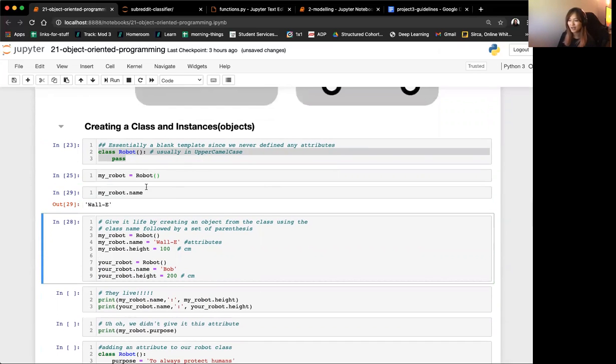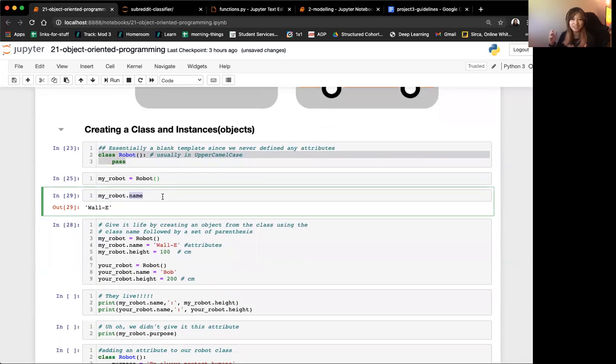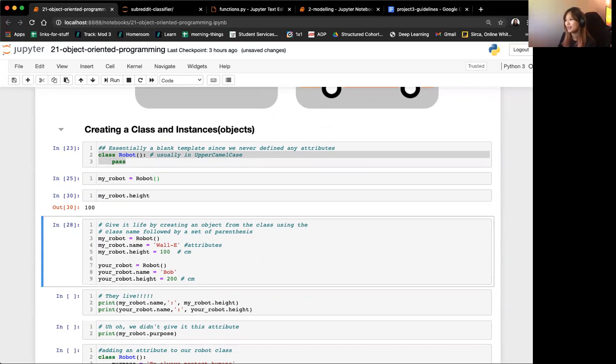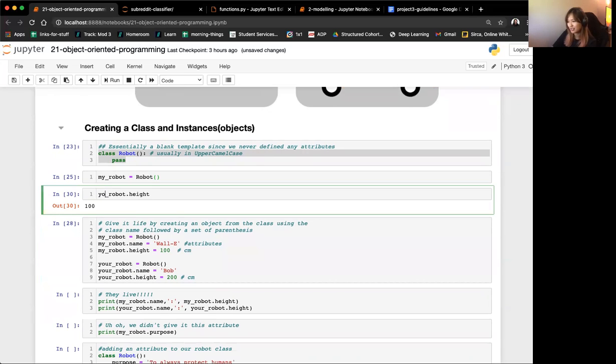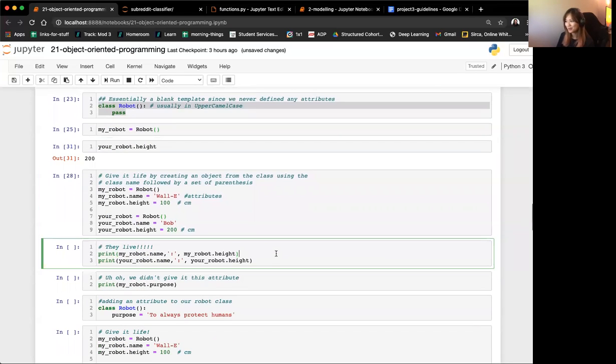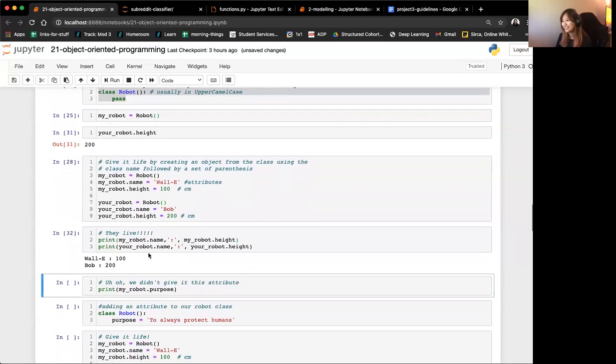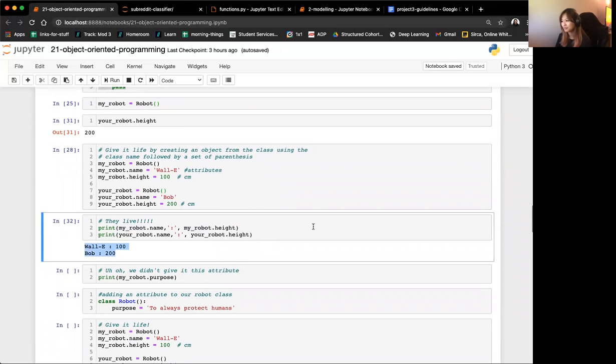All right, so when I do myrobot.name, you get Wally, in the exact same way that when you do df.shape, you get the shape. I can also do myrobot.height and get 100. And similar for your robot. Just as an example, yourrobot.height, which is done here, is 200. You can see that we're printing myrobot.name, myrobot.height, and then the same with the other one. All of this now exists somewhere in memory.